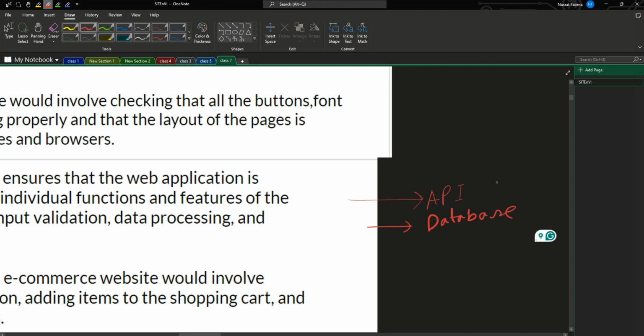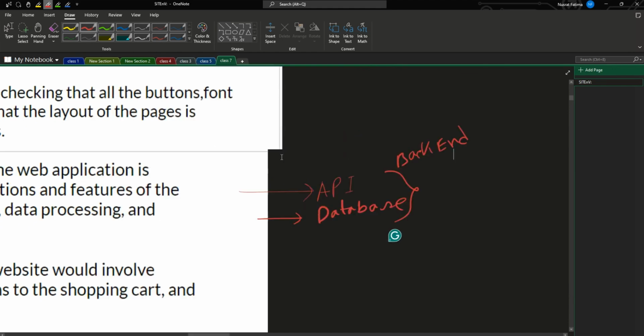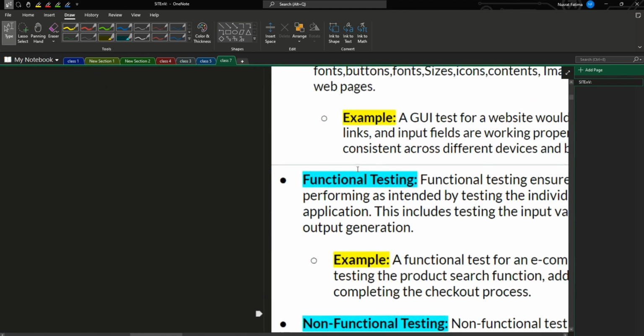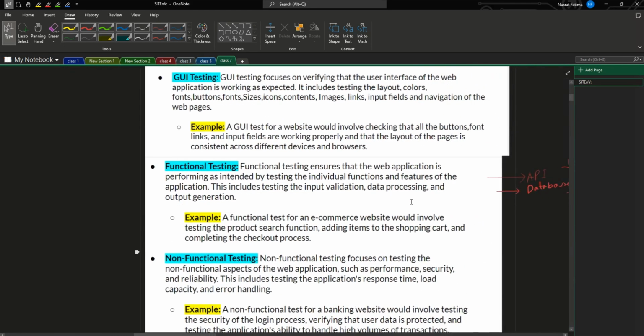Okay, so these two are called backend and front end. For front end, we have already discussed it, because front end means graphical user interface. Functional testing ensures that the web application is performing as intended by testing the individual functions and features of the application. This includes testing the input validation, data processing, and output generation as well.